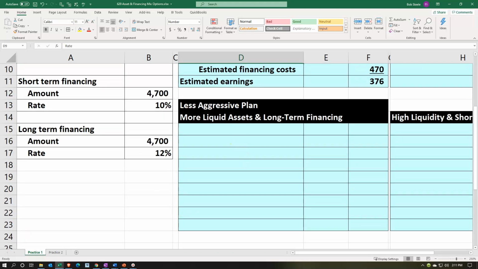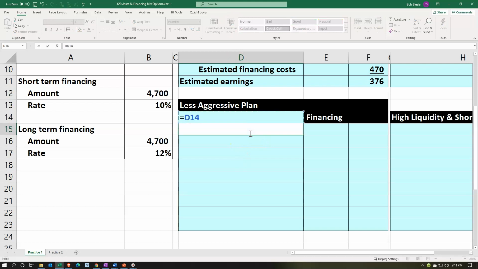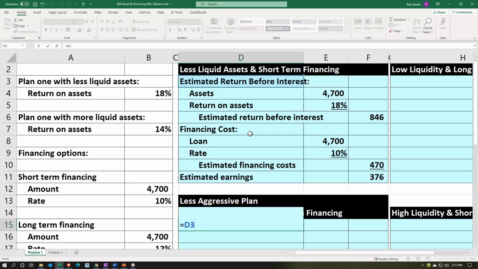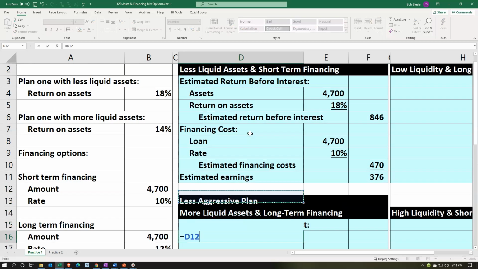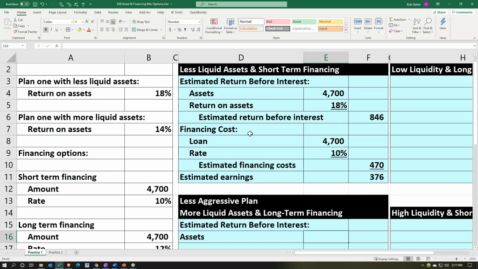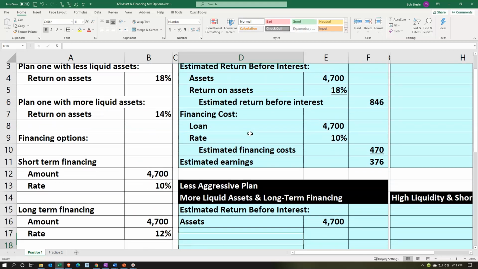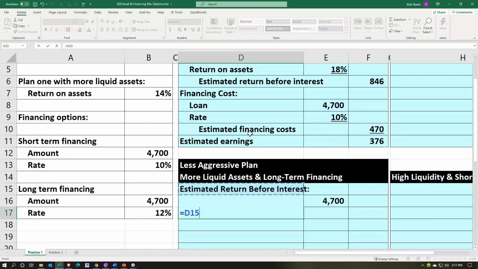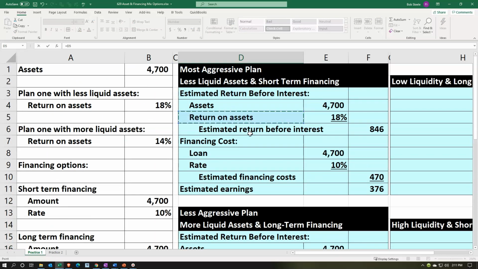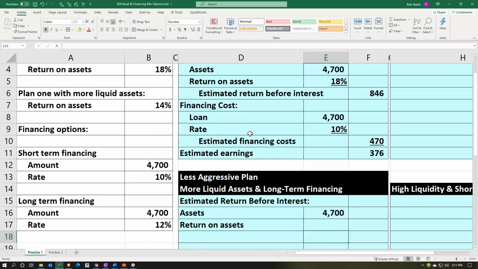So we're going to say, all right, let's do this again. I'm just going to pick up the same calculations. The assets are going to be the same assets here of the 4,700. And then we're going to pick up the rate. So I'm just going to say same format. We're going to say return on assets is going to be then the 14%. So the lesser return on the assets. Home tab, Font group, underline, Home tab, Numbers, percentifying it.